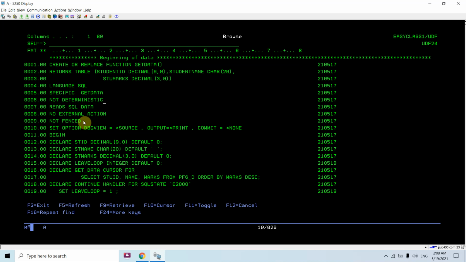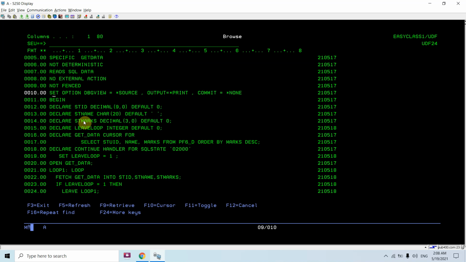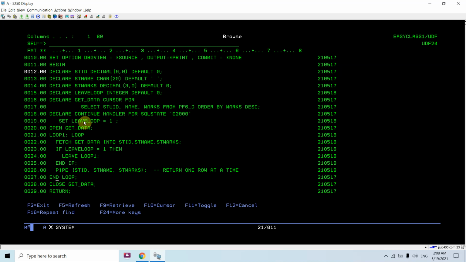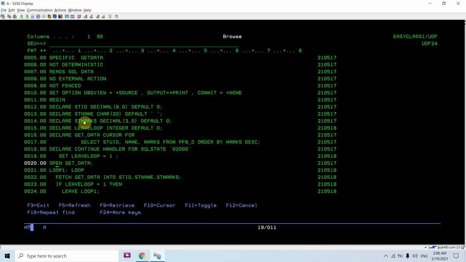But here we are not requiring any input, so we are getting the data every time from the table. That can vary in itself. Now this is the set option, which is for debug purpose. Here I am generating the listing for this, and this is commitment control star null. This is for debug view, star source for debugging the user defined table function. Now here you can see this is the body, begin and end for this user defined table function.